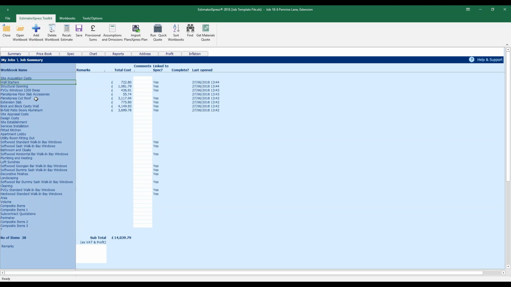Further down the screen we've got a number of other estimating calculators, or workbooks as we call them, which can't be estimated from the plans. So we've got things such as site establishment, along with other things such as walk-in bay windows.